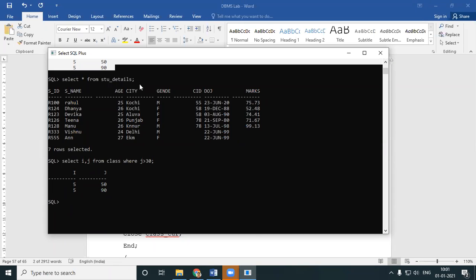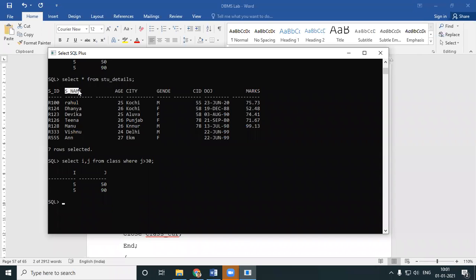Write a stored procedure. Because you store it and call it, it is called a stored procedure. Write a stored procedure to display the name and marks of all the female students.